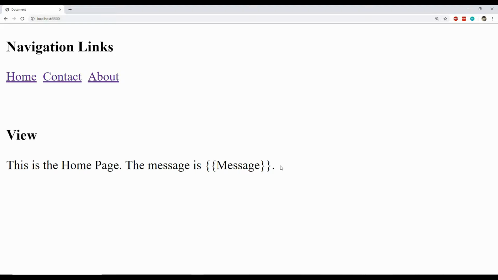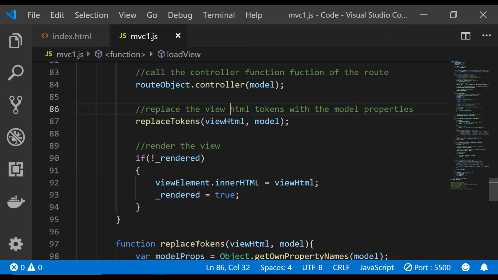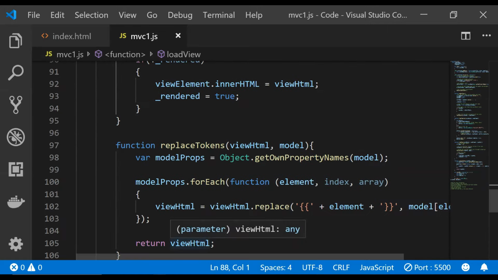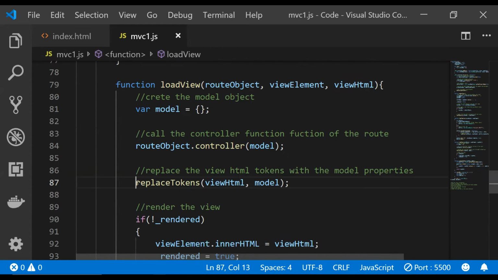So this is the index.html. The views are switching, but the tokens are not being replaced, and we will need to see why this is happening. So the problem over here is we have called the replace tokens function, but this replace tokens function is actually returning the updated view HTML. So what we will do is we will simply set the view HTML with the updated one, and this should be enough to get the code working.